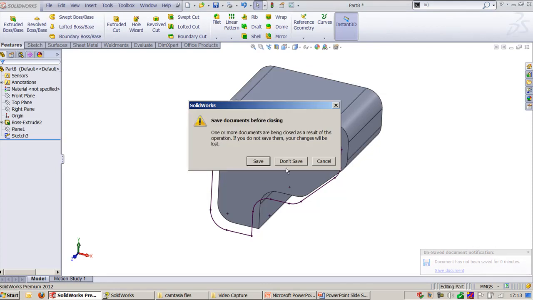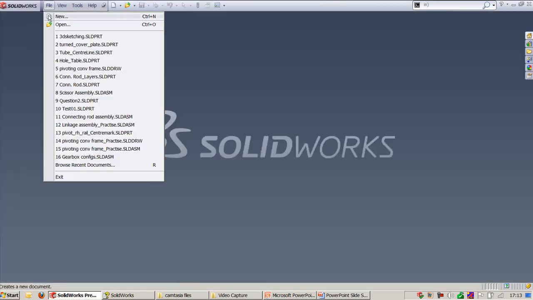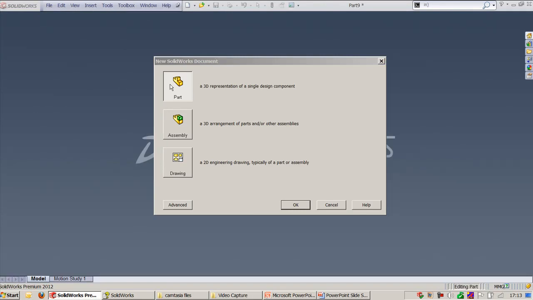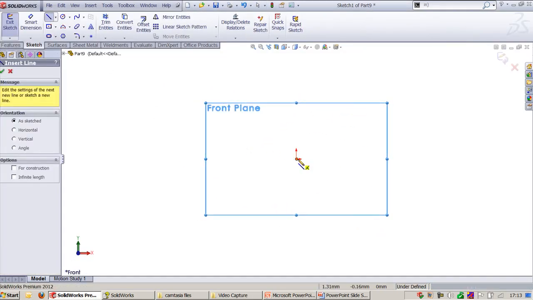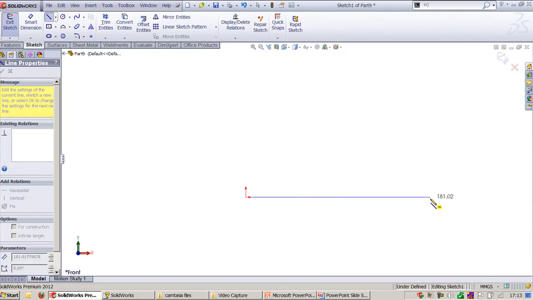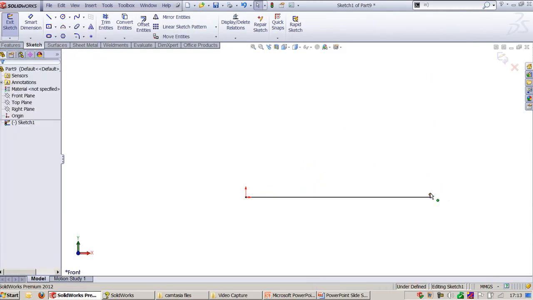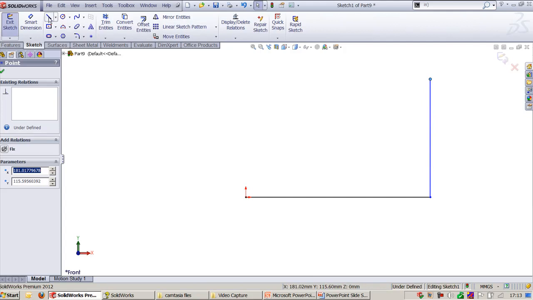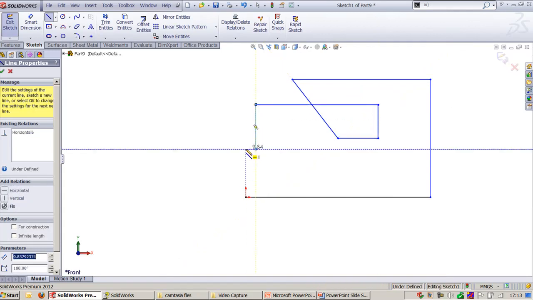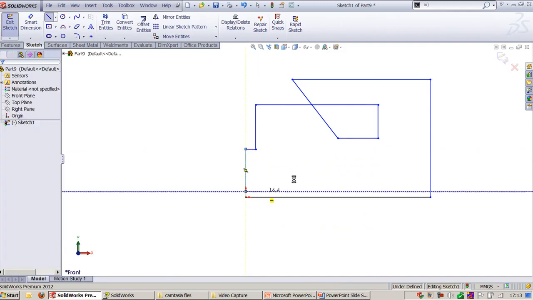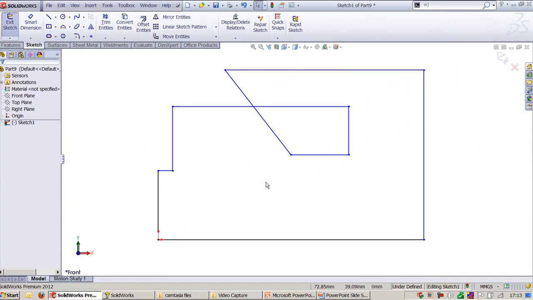The next command is trim corners. Let's see how we can do the trimming process in SolidWorks. I'll go and choose front plane. I will create sketches where I need to trim something. Now we are going to trim the sketches. If I draw something wrong, meaning I didn't close it properly, and we want to trim, let's see how we can do this.